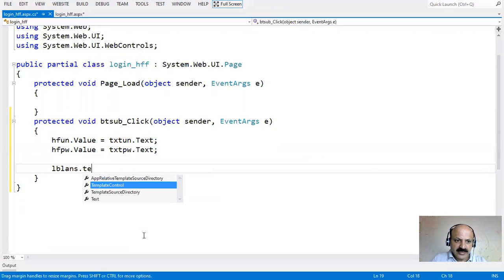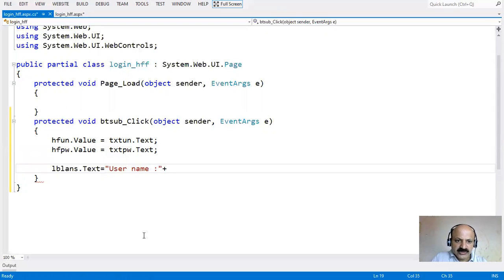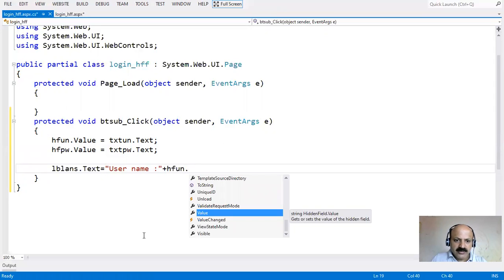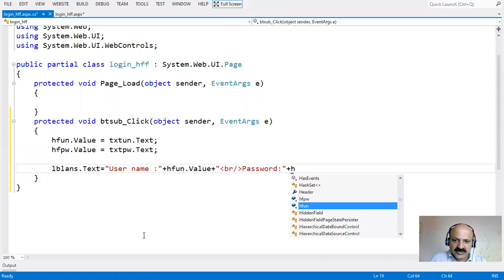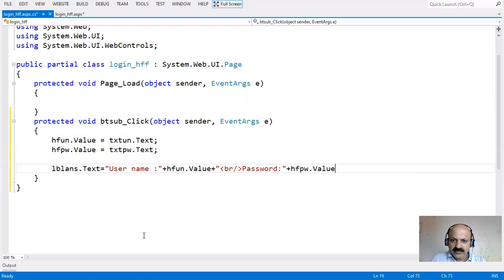LBS answer is there, and then for text we provide a heading like user name, and then we can use hidden field user dot that value. So we do not use it directly, so just br, and then password you also print. You cannot print your password; I just use it for demo purposes. So here hf means hidden field password, and then that value. So now our coding is complete.